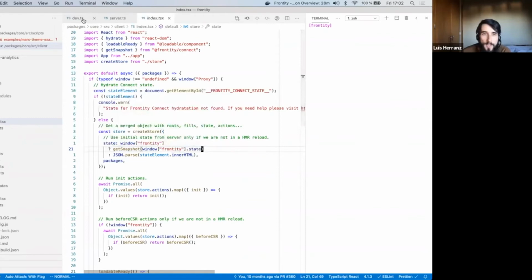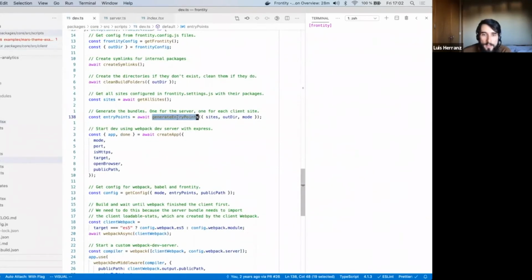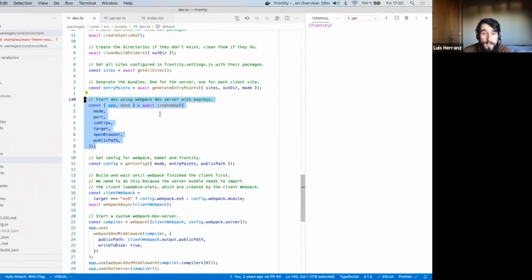And yeah, that's the tricky part. We get the entry points, and with the entry points, here we generate an application. I think it's an Express application for Webpack, the middleware.